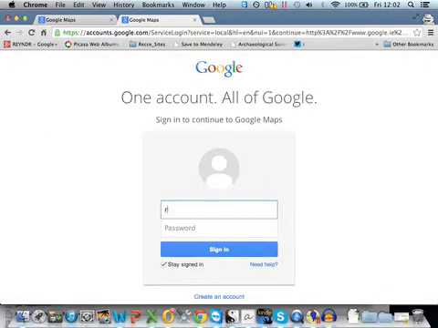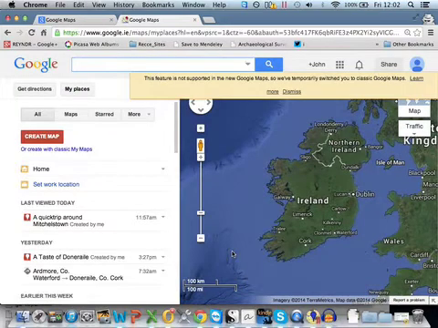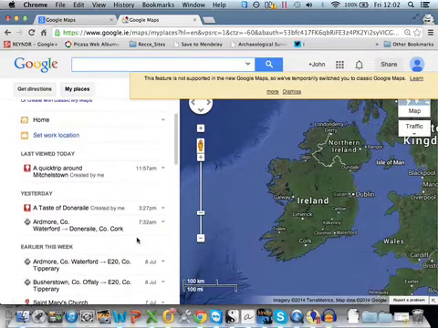And it remembers my name from the last sign in. It won't remember my password, so I must type in my own password. So I've put in my email address, I'm putting in the password, and now we're logged in to Google Maps.